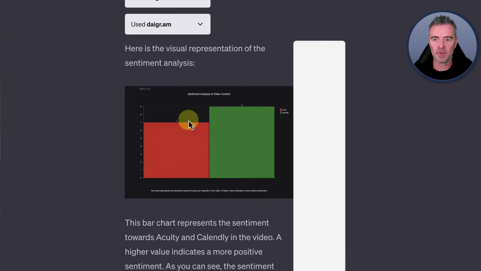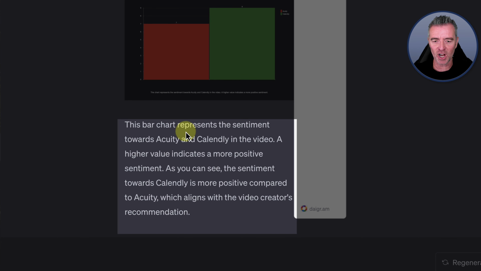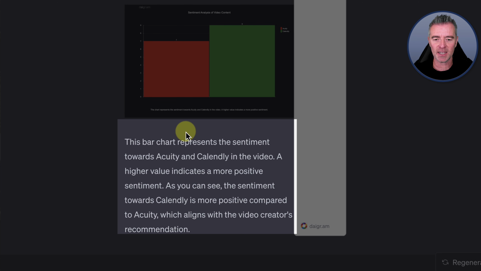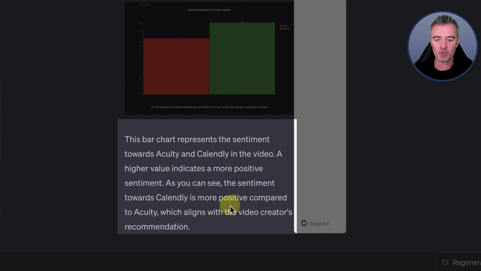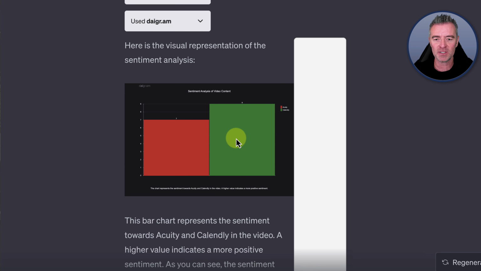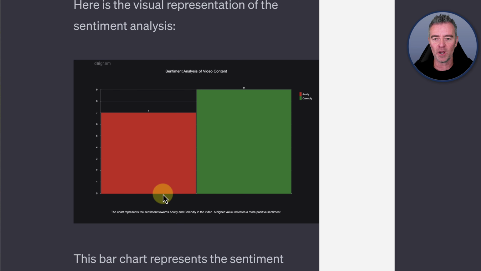If I just zoom in on that, we can see what it says. The bar chart represents the sentiment towards Acuity and Calendly in the video. A higher value indicates a more positive sentiment. As you can see, the sentiment towards Calendly is more positive. So that's really quite a clever and clear way to see exactly, using the language that the guy has used in his video, which one he's leaning towards.